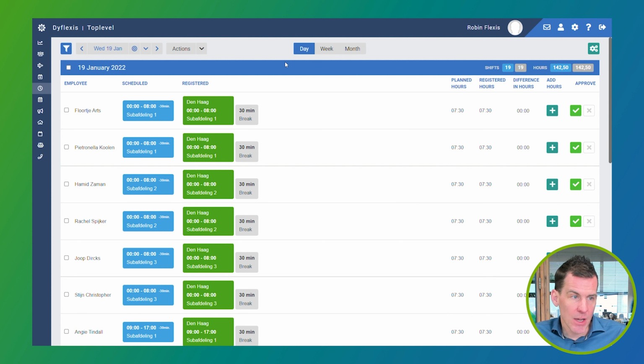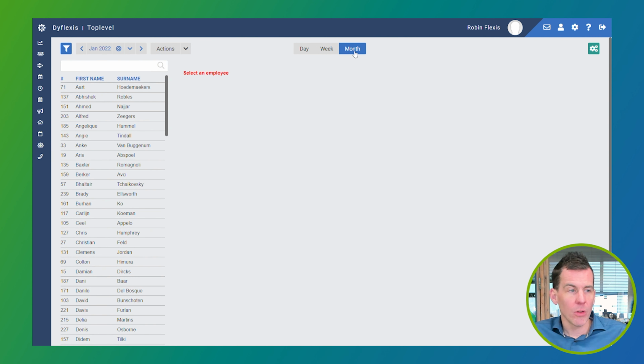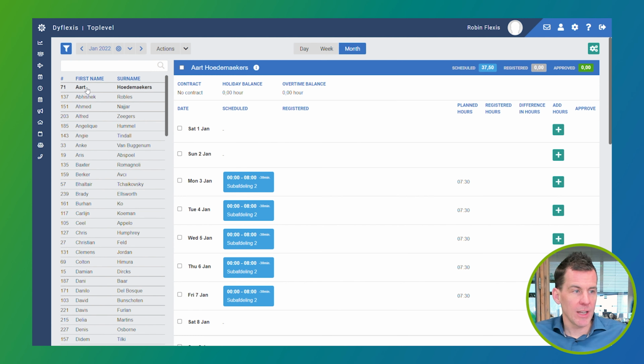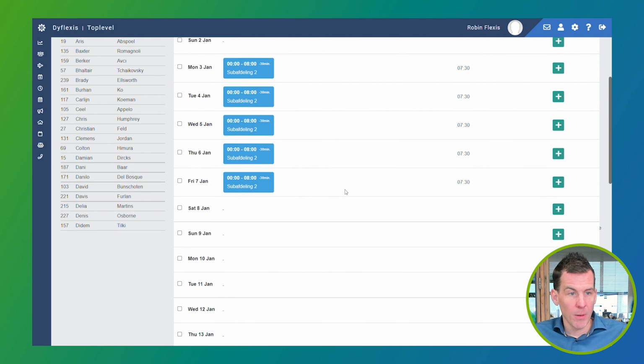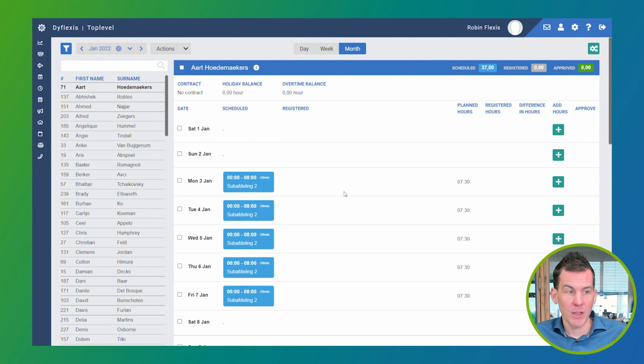Next to the day overview that we just discussed, there's a week and the month overview as well. If I, for example, click on the month overview, I am able to select a specific employee and then I get an overview similar to the day overview, but then based on a month. And I can do the action for that employee for a specific month.